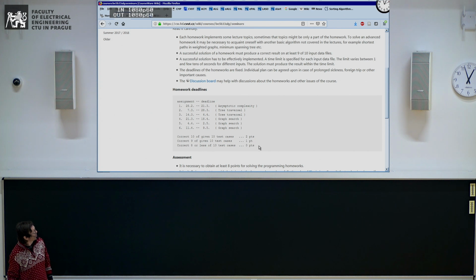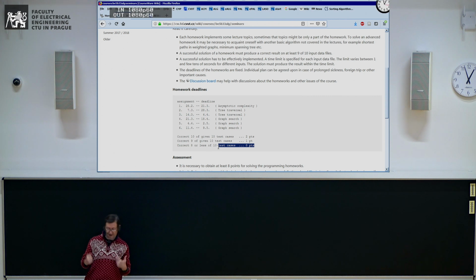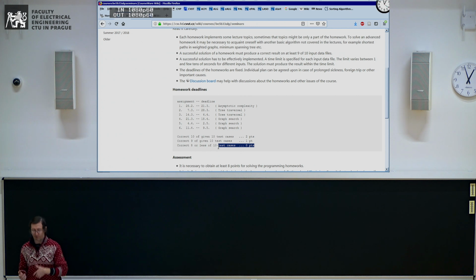In such case, you say, that's bad. You look into the system, say, it's not working. So then you again have to check your code, try to improve it, and submit it again. So you can, of course, resubmit as many times as you want.